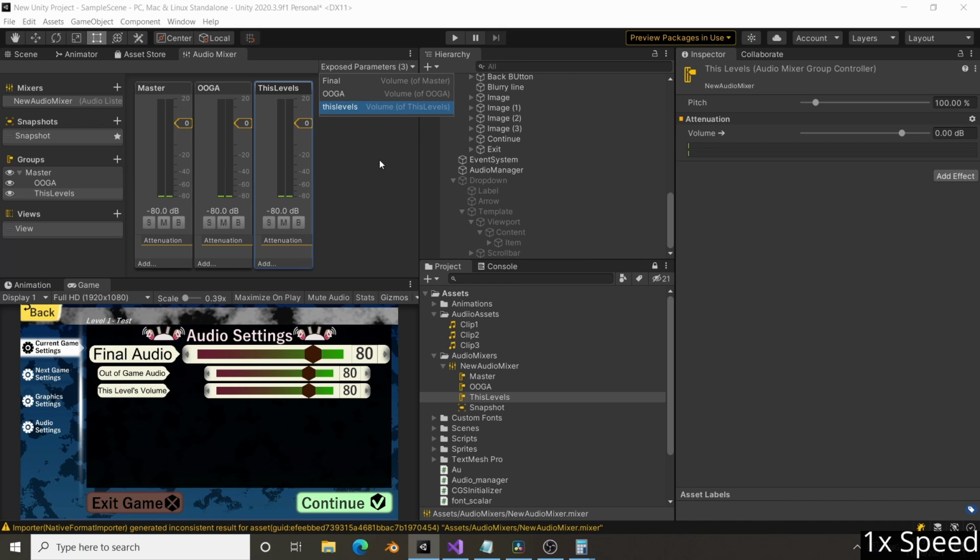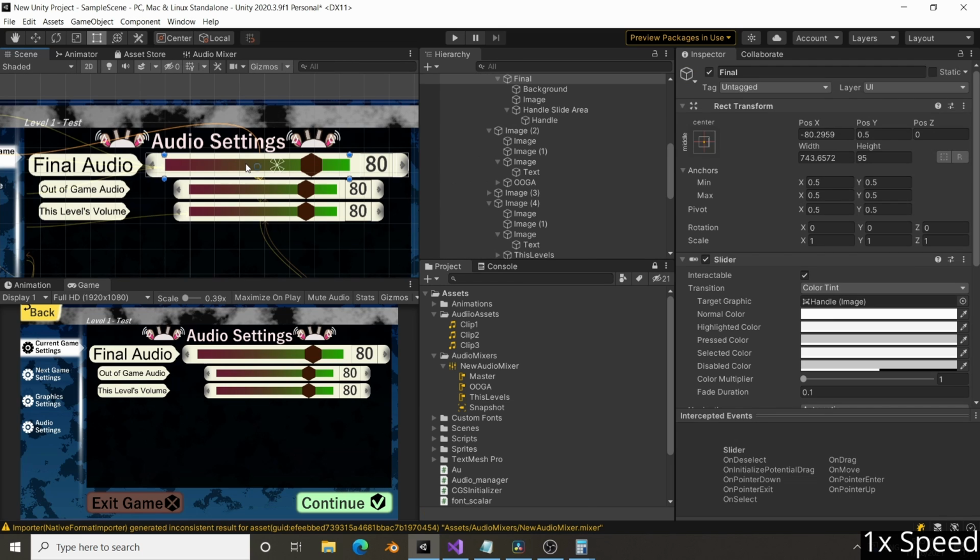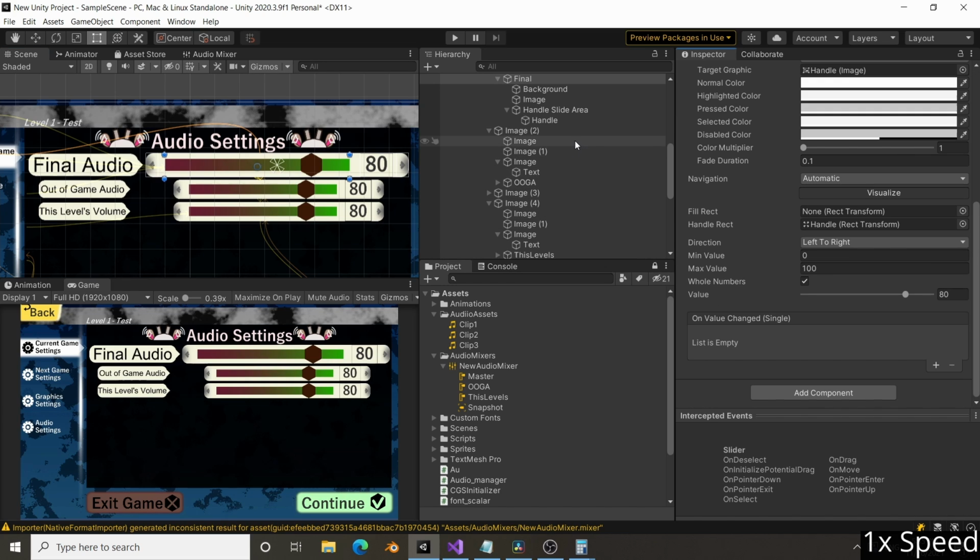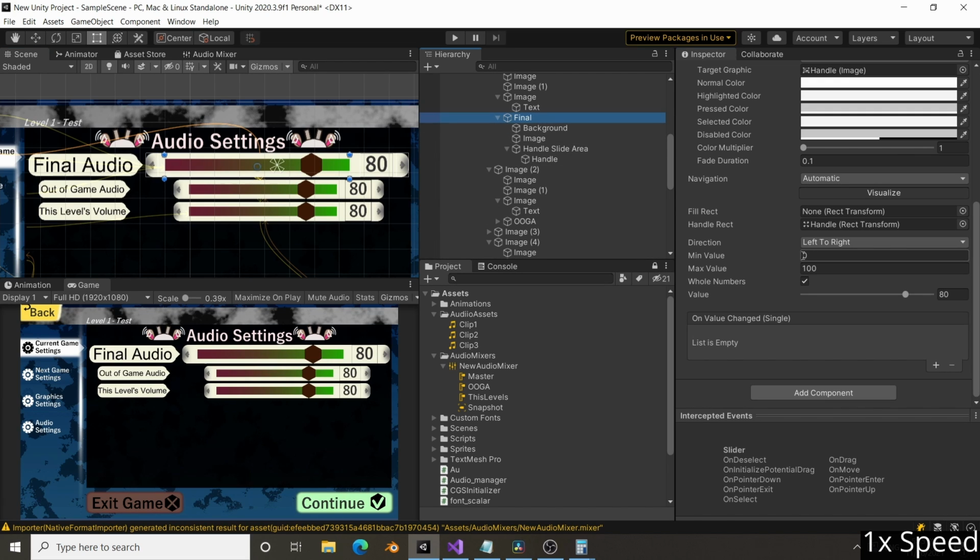Now before we do anything more with the audio, if you look at these sliders, just like the buttons and the toggles, they also have an on value changed part as well. By the way, make sure your sliders have a min value of 0 and a max value of 100. This whole number's tick is ticked as well. But you'll see that these have an on value changed, and we can assign a method just like the buttons and the toggles. Now I want to have a method that whenever the slider value changes, the text updates to reflect the value of the slider.